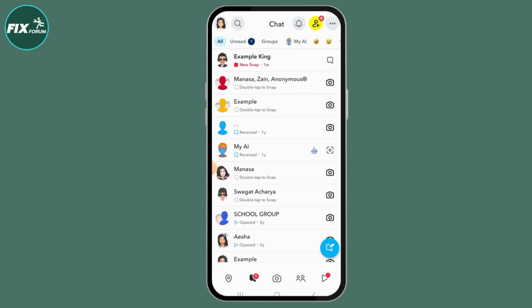Now you can simply open the conversation, and in this way you can take a screenshot of a snap without them knowing.